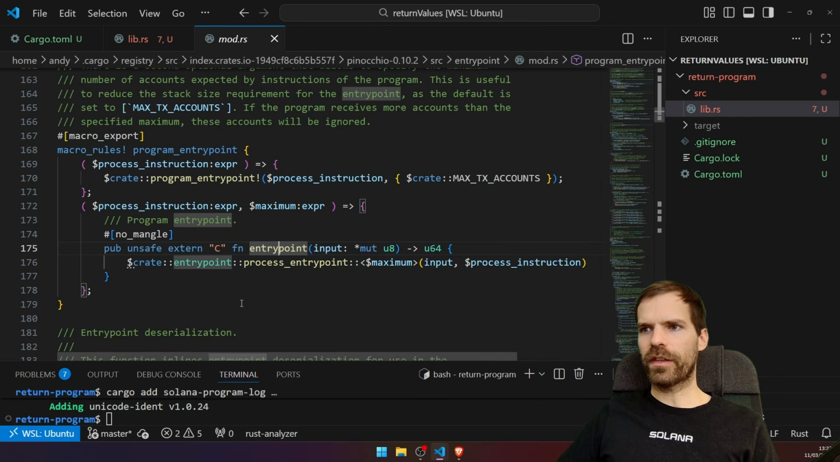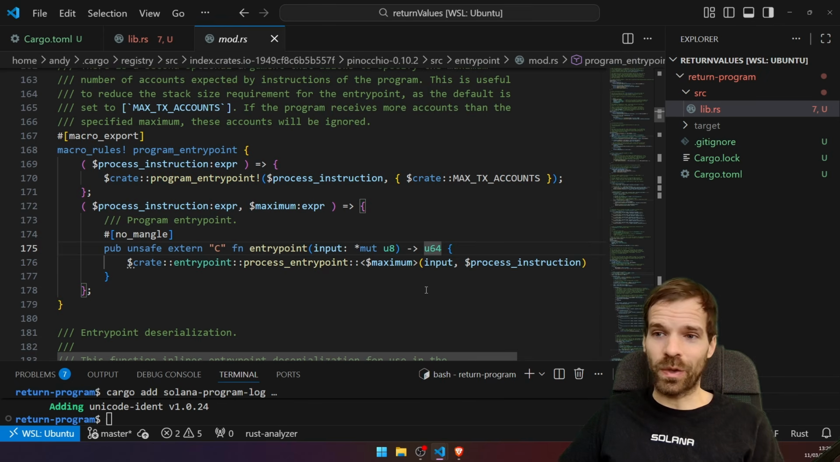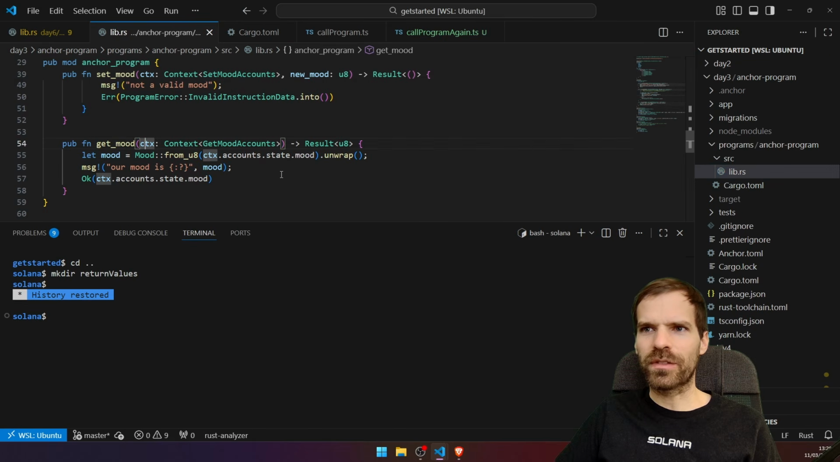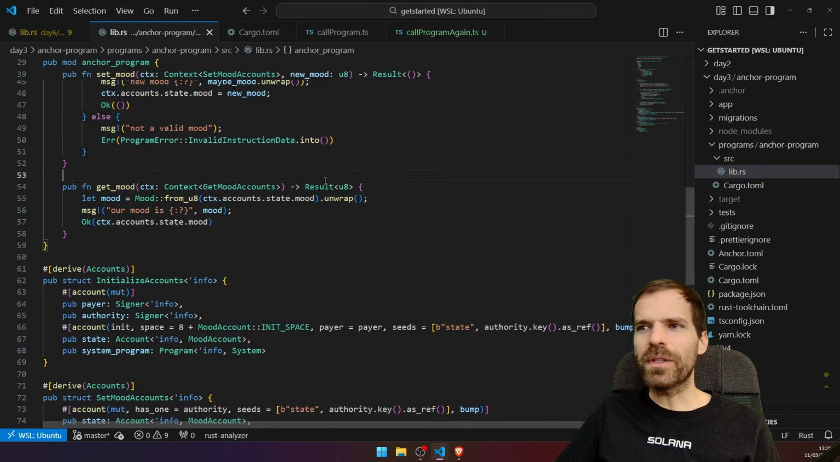But if we look at that, the entry point does return a U64. Yeah, the 0 represents success and everything else represents an error. So how can I even do a return value then? I know how it's done in Anchor. I mean, in Anchor it was super simple. I just say the result has this type and then I can return that. But what's happening behind the scenes here that I can do that?